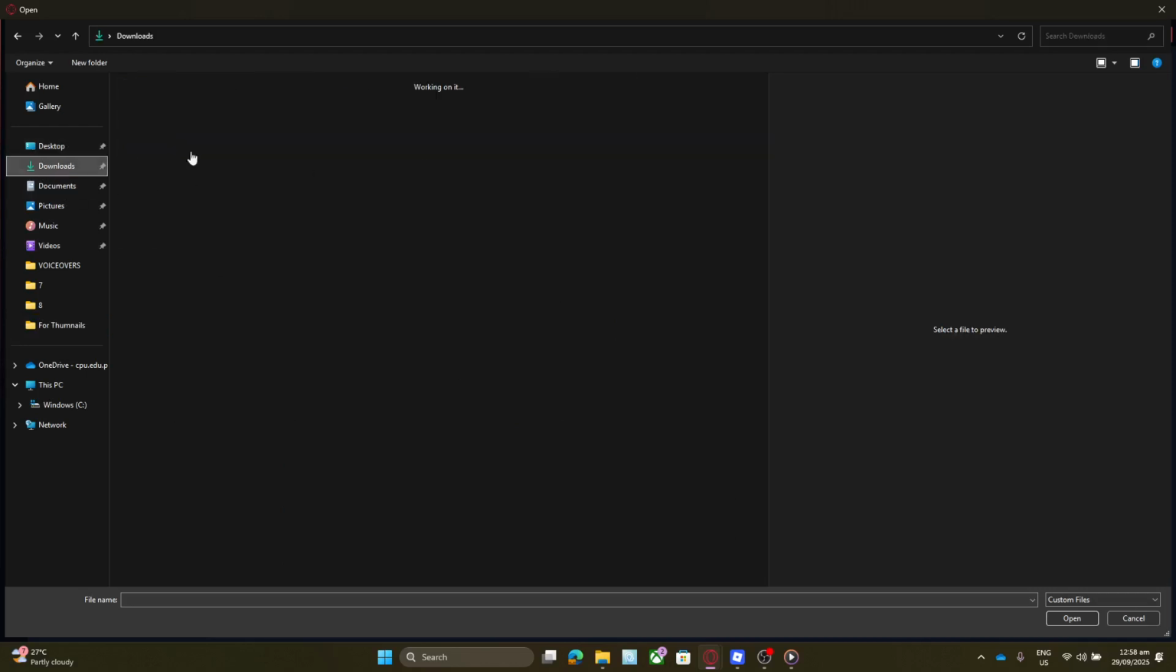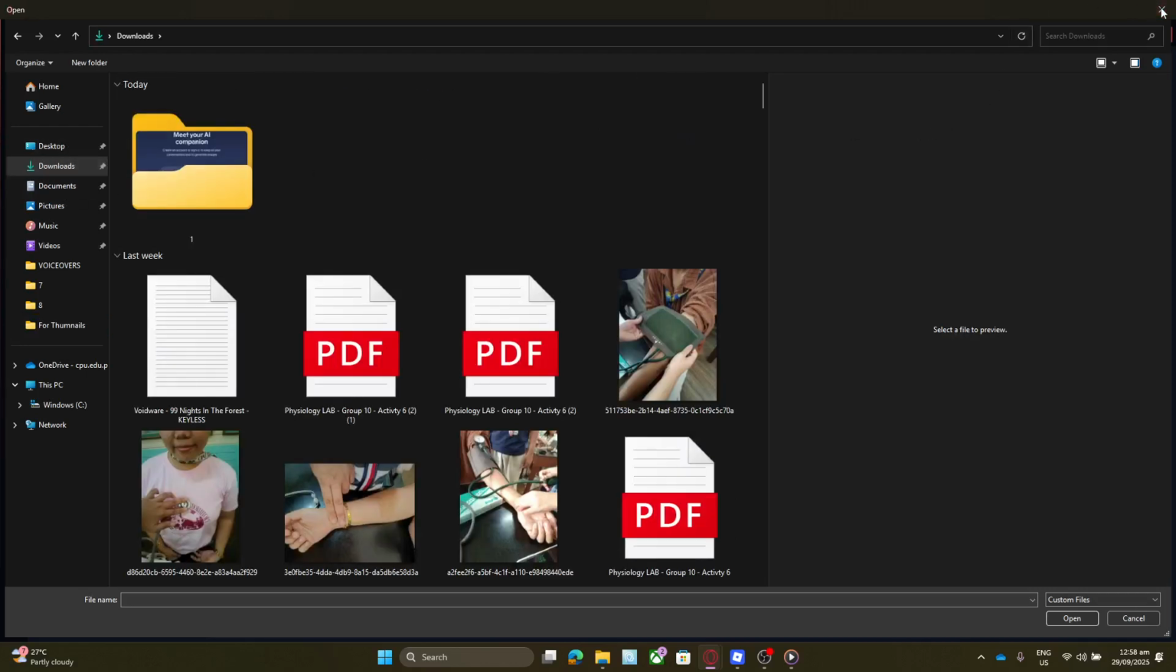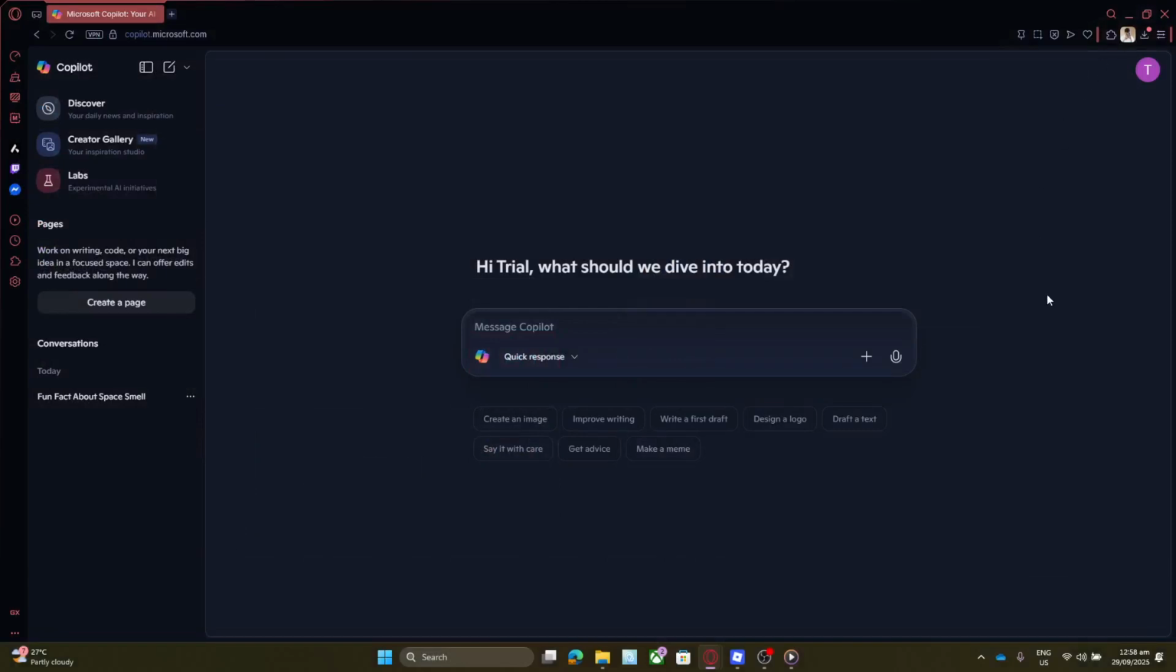From here, locate the Excel file that you want to upload. It's always a good idea to have your file organized and stored in a spot where you can easily find it, like your desktop or a dedicated folder. Once you've found your Excel file, click to open it. The file will begin uploading to Microsoft Copilot right away.